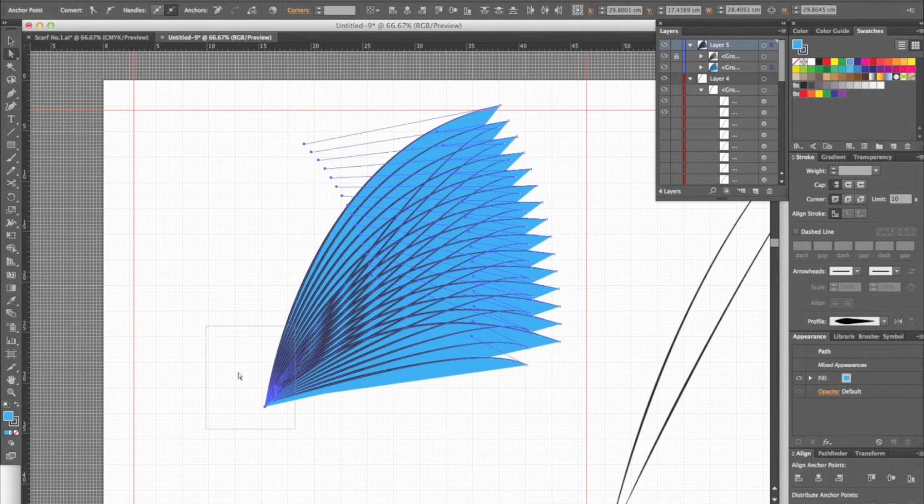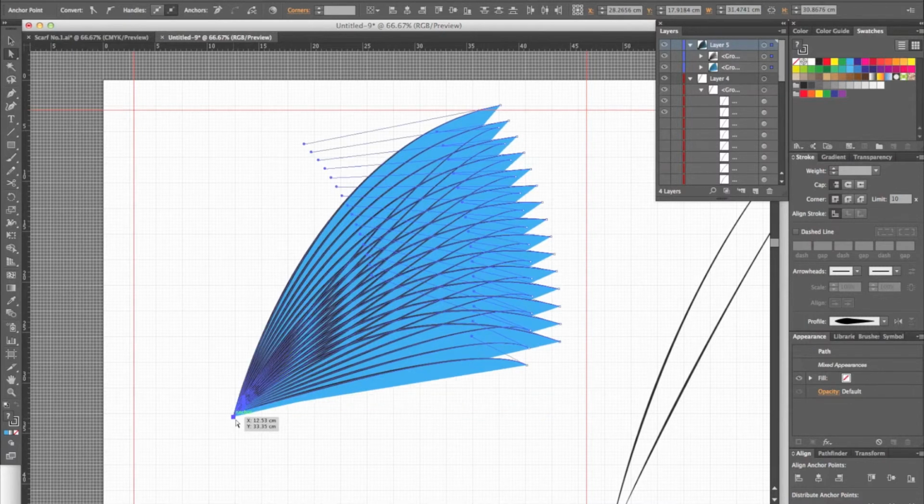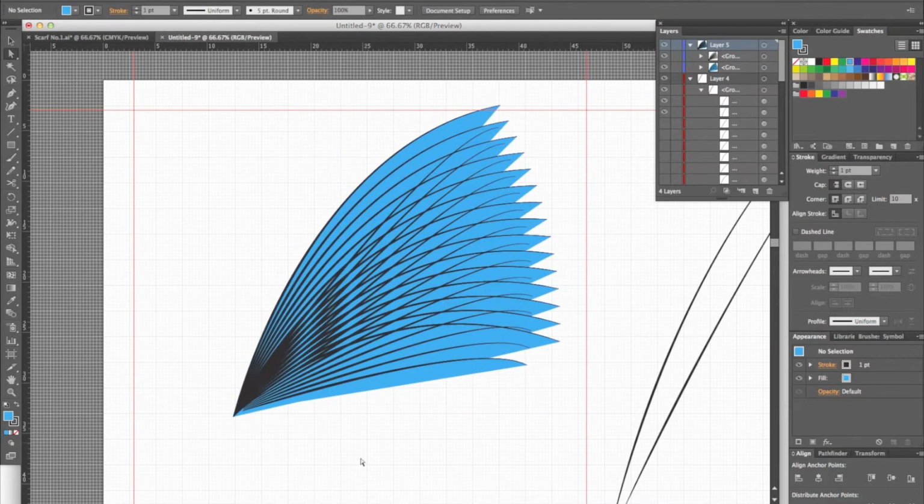Let me do that again. Let me select everything and unlock this. So now I'm selecting both of them, and then we can just stretch that out a bit more. Okay, so that's something there.